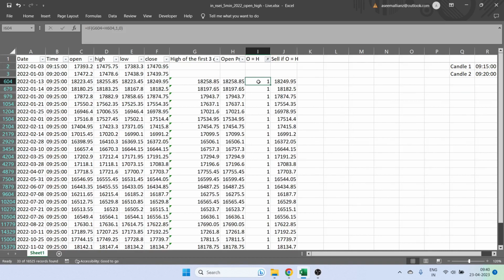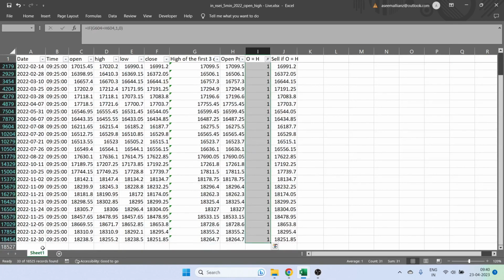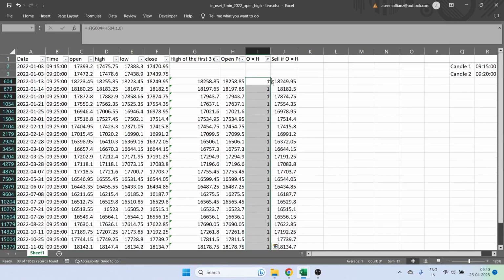Okay, and as you can see, whenever the open is equal to high, in that case I'm just selling Nifty at the closing price, and you can see we have 31 such values in the year in which open is equal to high even after the first 3 candles. So once we have taken the entry, this is the entry price.